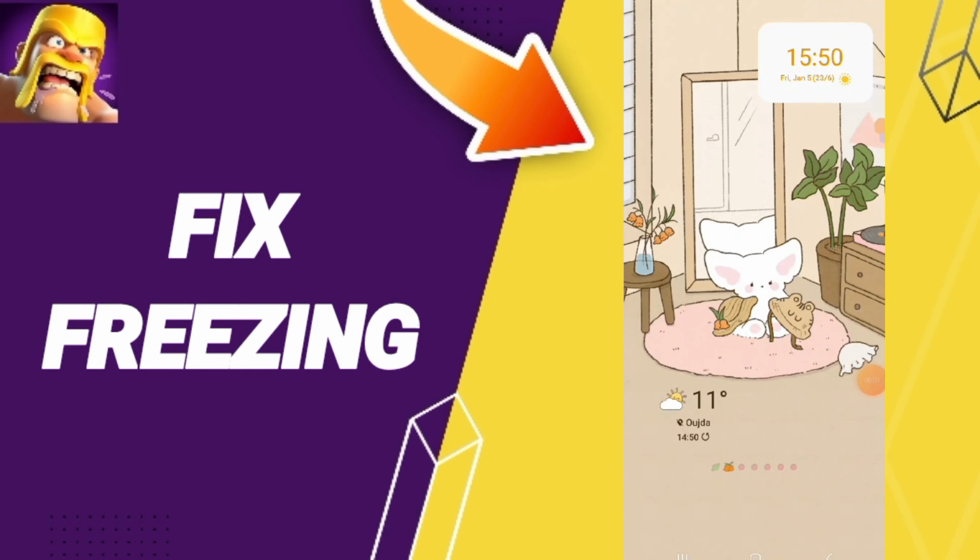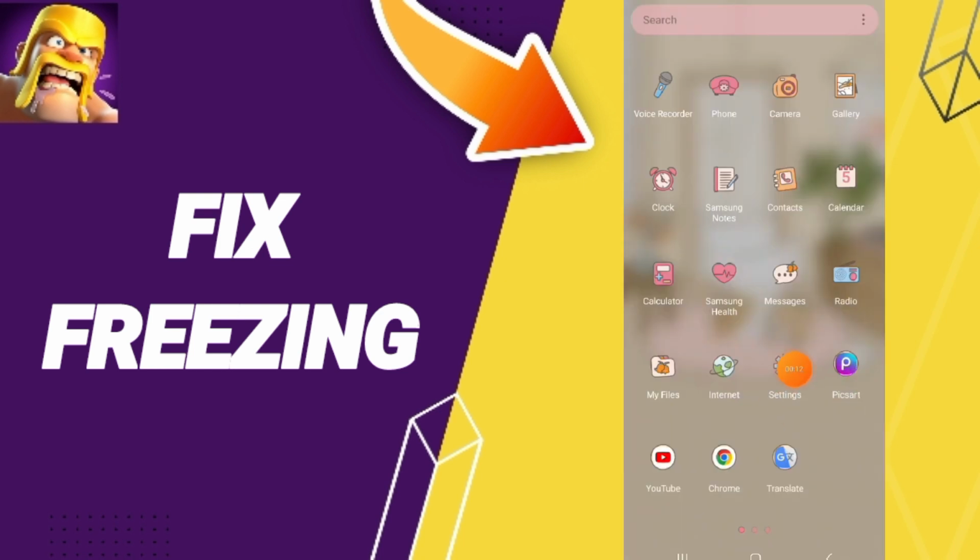Hi friends, today we'll talk about how to solve the problem of freezing on the Clash of Clans app. To fix freezing on the Clash of Clans app, you should just go to settings.